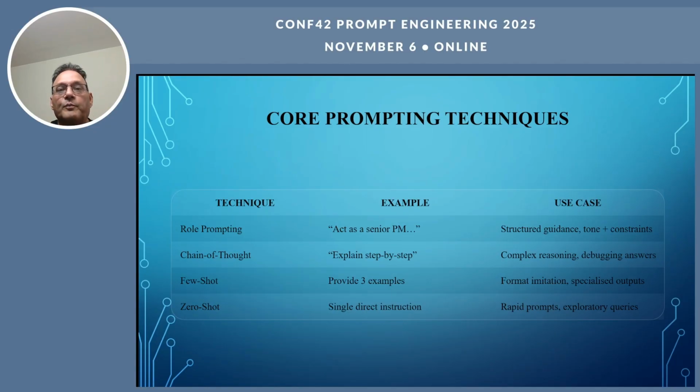So now let's go to the next one. There are core prompt techniques. There are many techniques which can be used to get better results. A few techniques are listed here, like role prompting. As we already talked about, we can ask AI to act as a PM, a lawyer, or an analyst. These are a few examples of role-based prompting, where the AI plays the role and gives us good results.